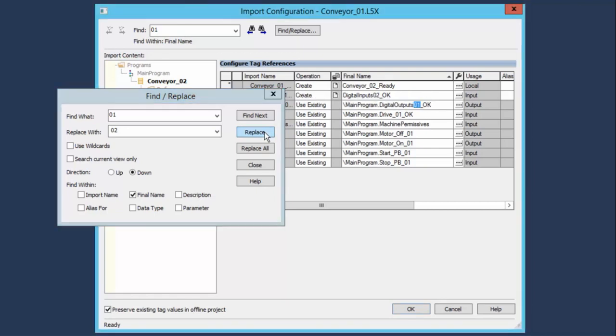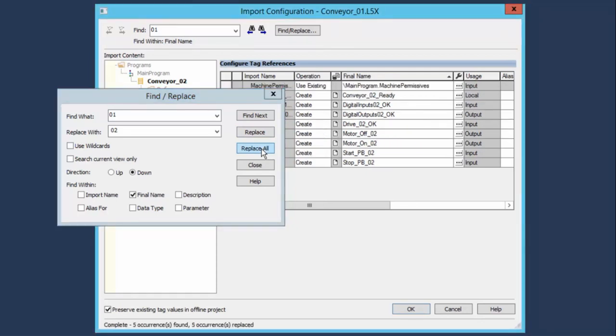We can continue replacing individually, or we can simply click the Replace All button to replace all instances of 01 with 02. Once we've replaced all 01s with 02s, notice that there is one parameter left unchanged. Because this is the machine permissives and all conveyors will refer to the same data for permission to run, this parameter is left unchanged and it will not be created. The new logic will simply reference the existing parameter.